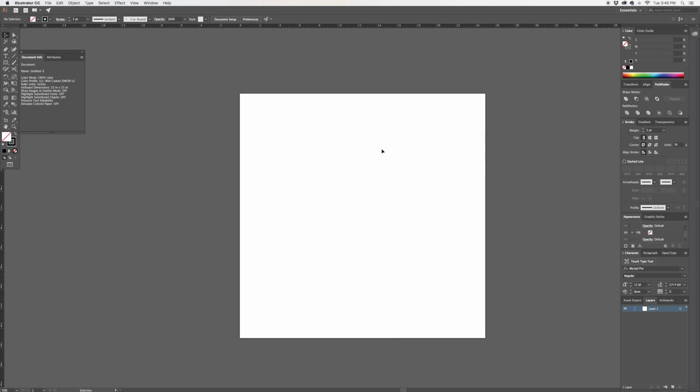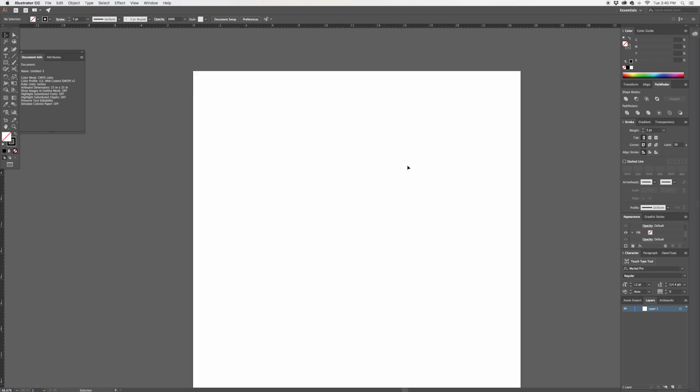Okay, so here we've got a canvas set up in Illustrator. I'm going to start off with a polygon. I'm going to click once on the screen. I'm going to put in a 4-inch hexagon, 6 sides. Hit OK. We've got a black stroke on here, 5 points. And the first thing that we're going to do is rotate this.